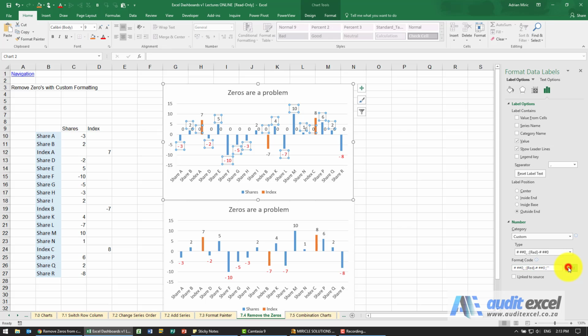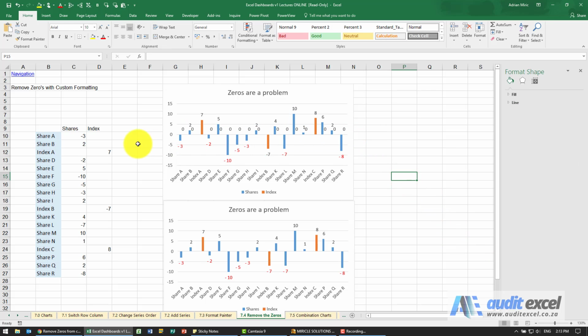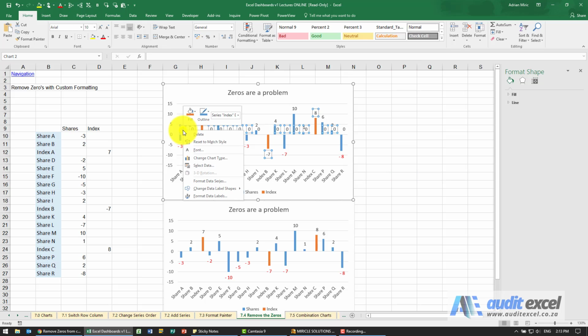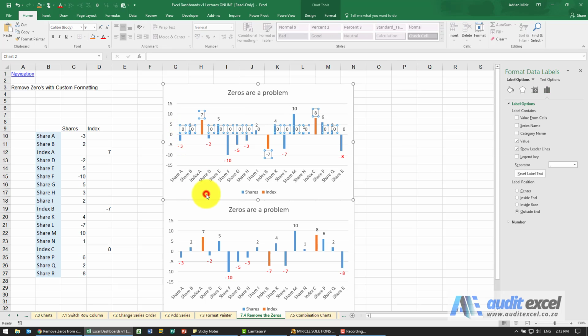So when I add it, what you'll see is some of the zeros have disappeared. Now we highlighted the one section. Let's go now and highlight these labels, format data labels, go to number, I'm going to go to custom again, put my semicolon, two inverted commas next to each other, edit.